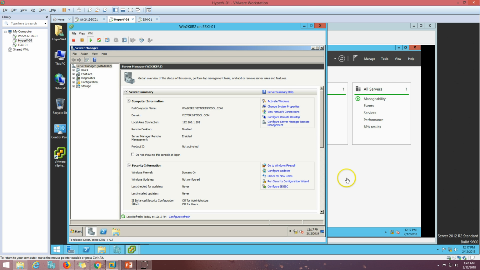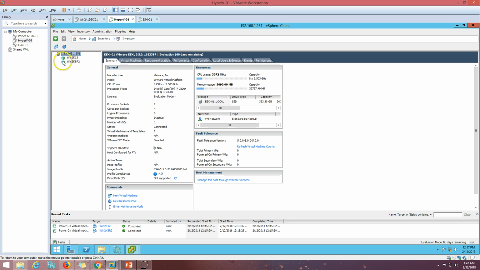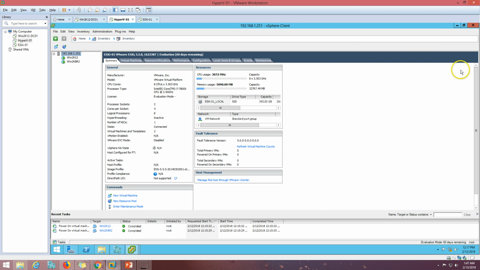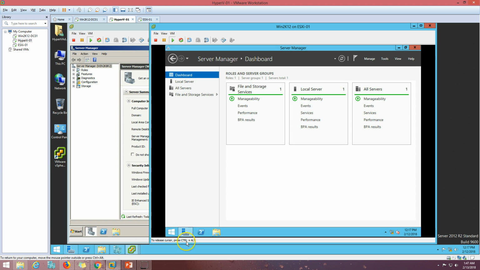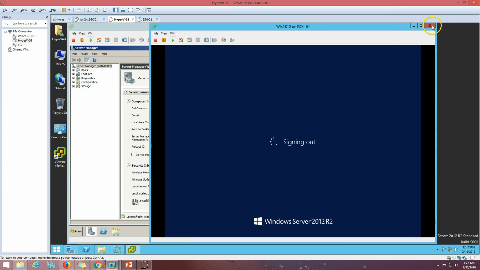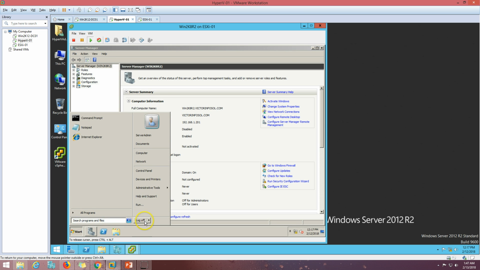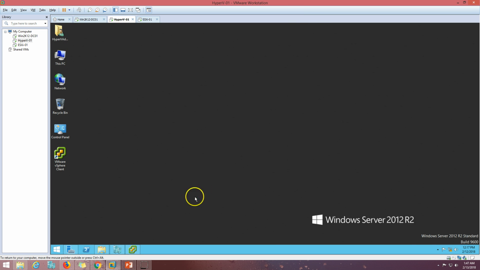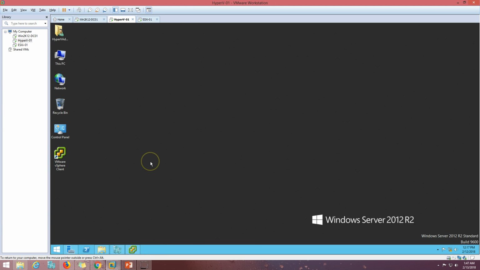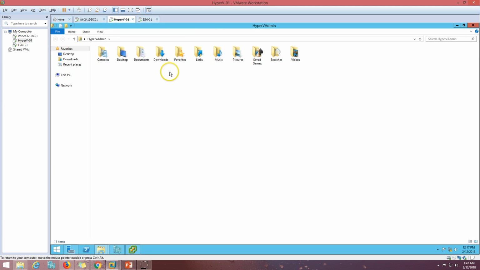These two machines we are going to migrate from VMware. Currently they are running on a VMware infrastructure, which is ESXi 5.5. I'm going to move them to Hyper-V. So what do we need to do? I'm going to log off from this machine, and to migrate the virtual machines we require the Microsoft Virtual Machine Converter.